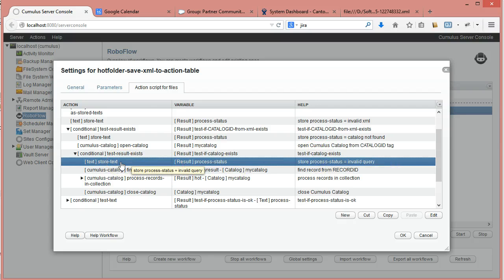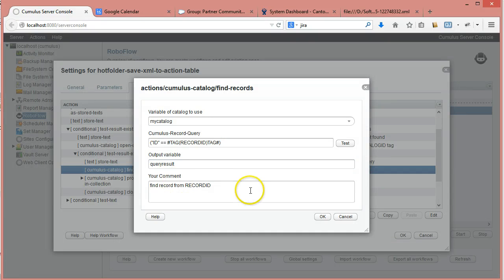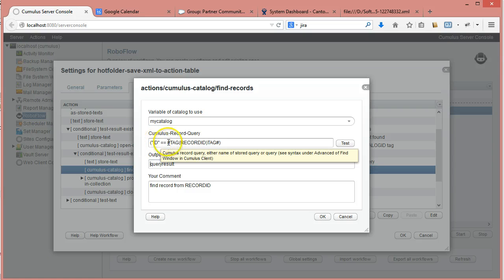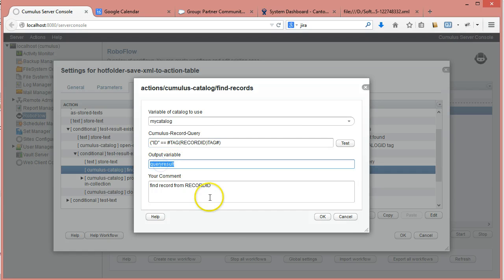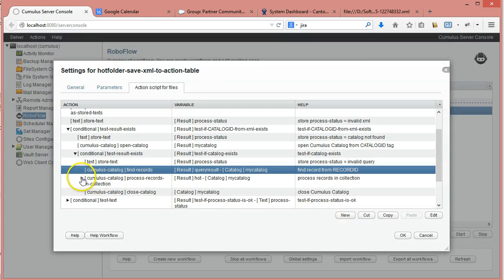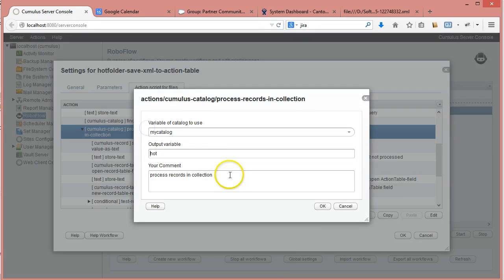Then I'm storing here that the query might be invalid. Why? Because in the next step, I'm going to perform the query. And if it fails, that's the text that is going to go into the log file. So the query is based on the catalog I just opened. Here it says record ID equals the record ID from the XML file. And then I call that query result. And then I process the records in the collection, in the output variable hot.